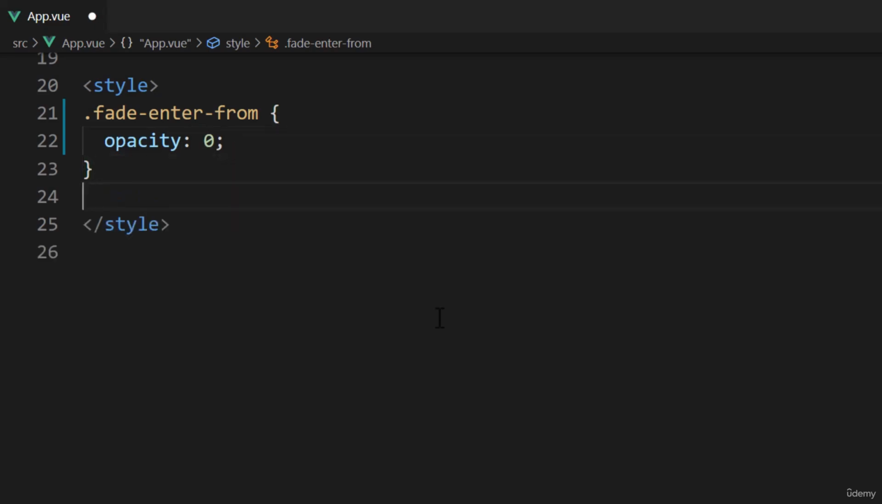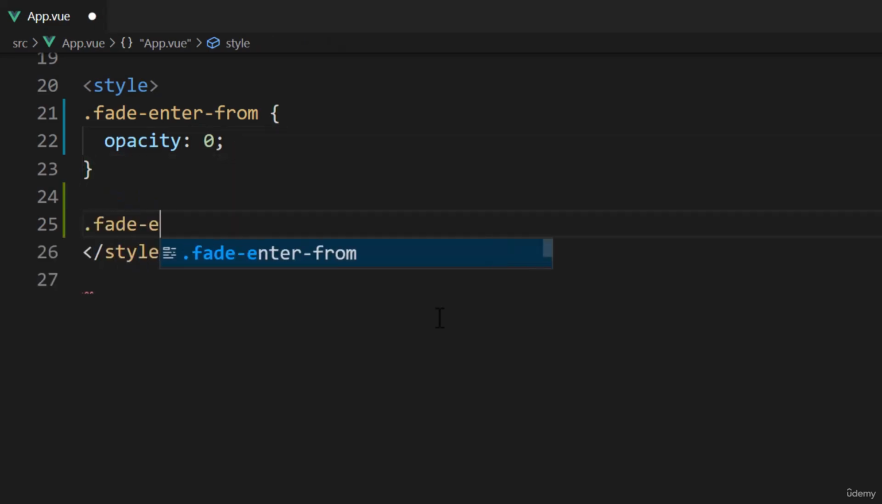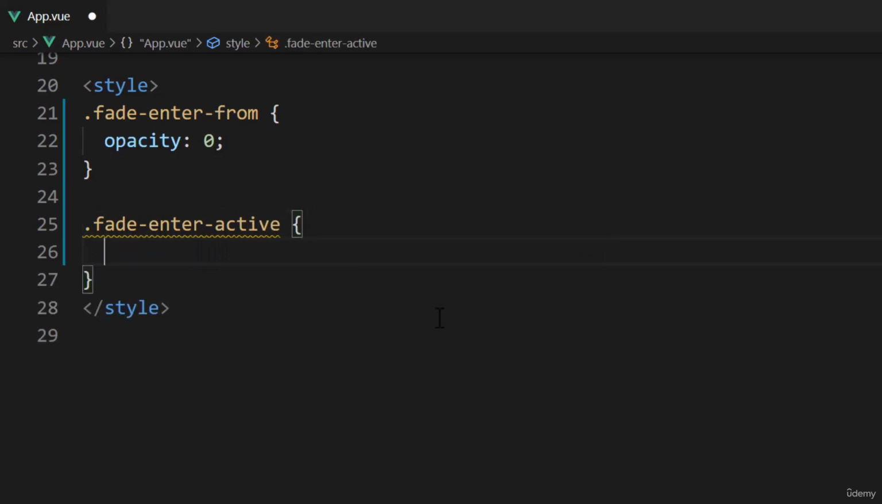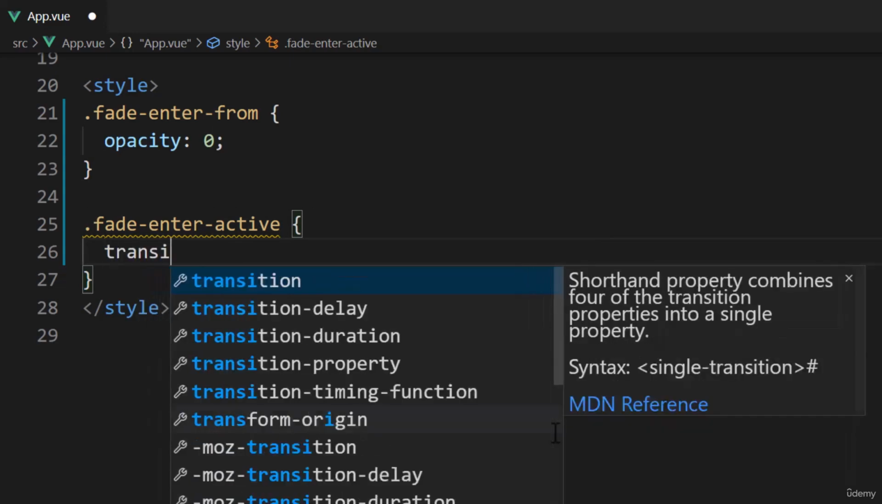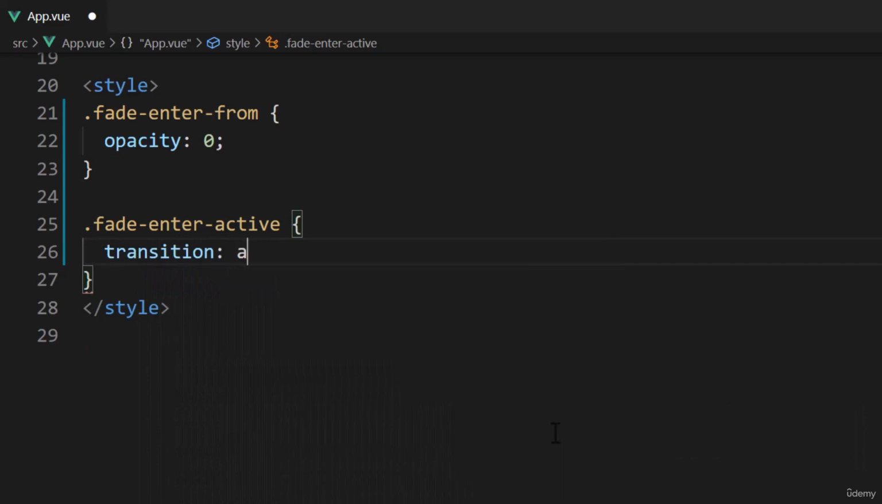Next, we'll define the vEnterActive class. The EnterActive class is what's added for the entirety of the animation. This class is where we'll want to add the transition rules. We'll add the transition property with a value of all 0.25s linear. We won't bother with adding anything else. This property will create the fade effect we're seeking.